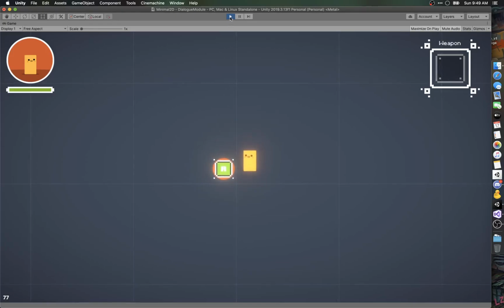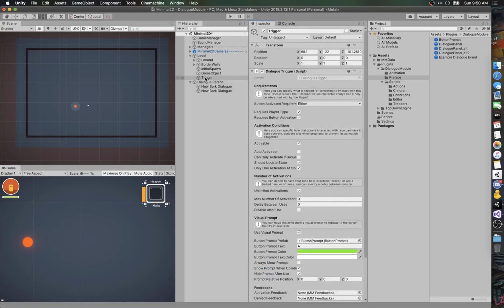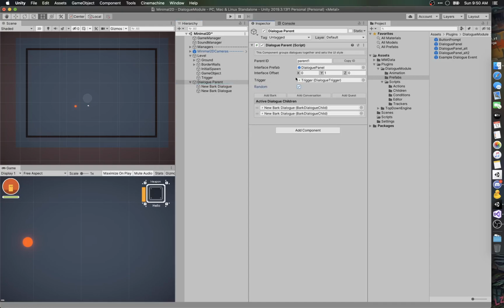So you can kind of see how that works, where if you want a specific bark with a certain trigger, you could have 3 triggers and then just one dialogue parent, but each trigger could trigger a different dialogue on that dialogue parent. The other thing you could do is you could just hit random, and now when we go there, it'll just randomly play one of these barks.